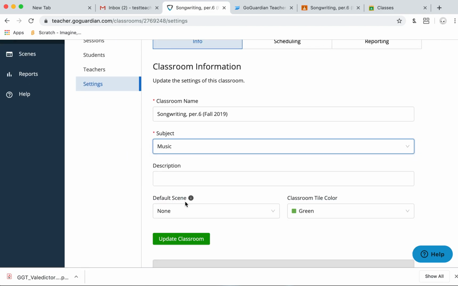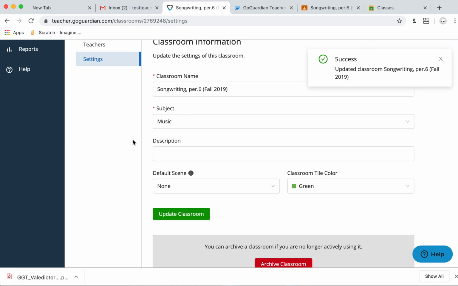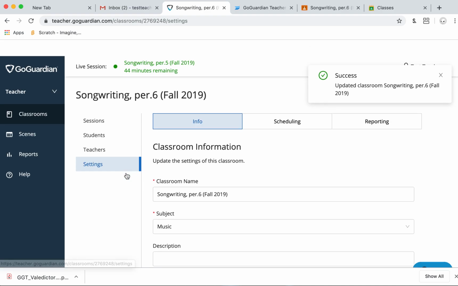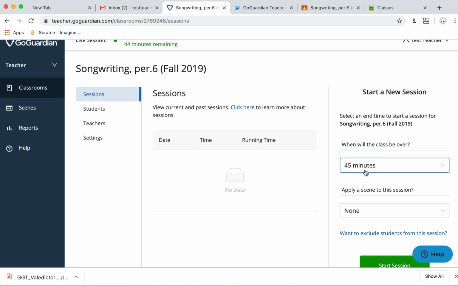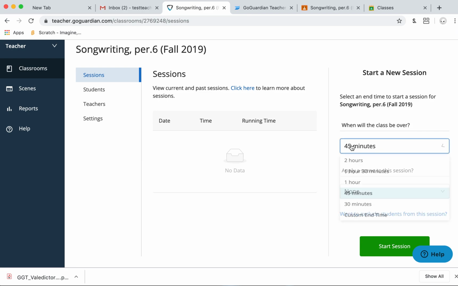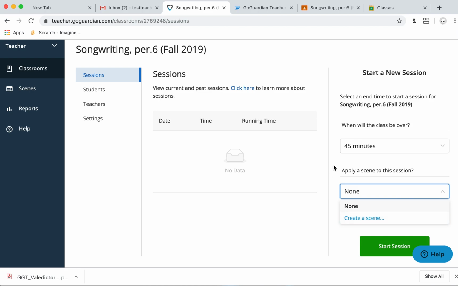and then in the settings I choose the subject and update it. And again, now that I have two classrooms, I can choose from the ones that I would like to run and just start a session. For the length of the session, I would say maybe do it for up to an hour, or get really granular and choose a specific time.